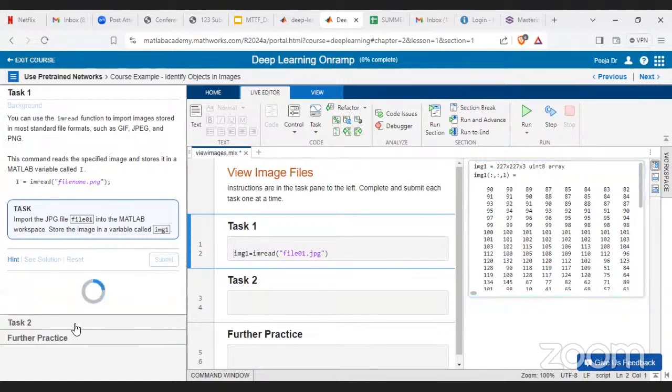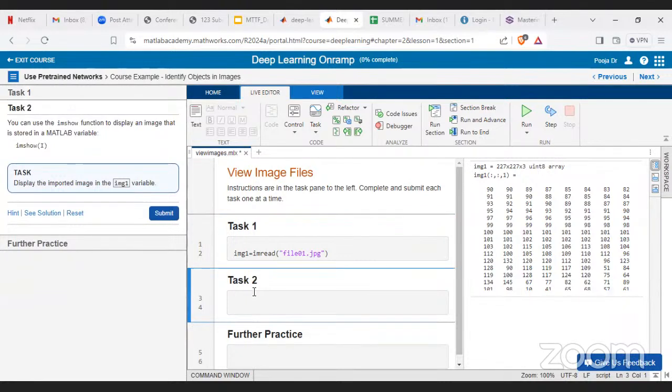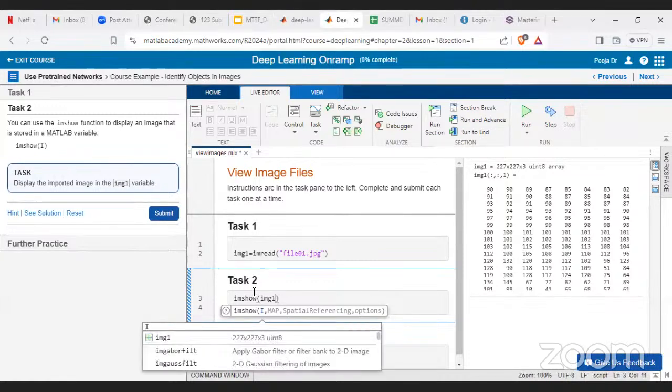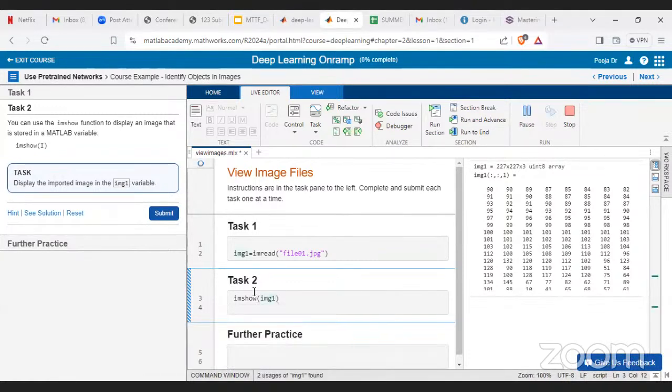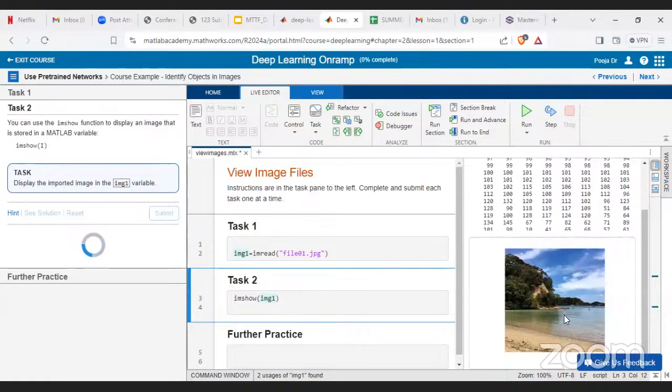Using imshow we can see how it looks. So we will say imshow is a function, image1. Now we will see what this image looks like. See, this is what the image is. Okay.